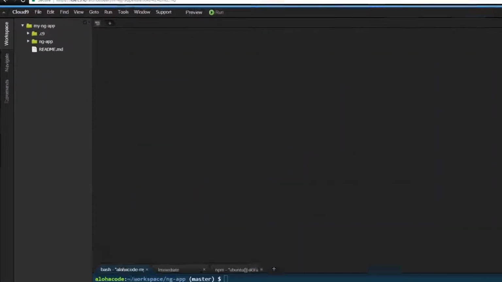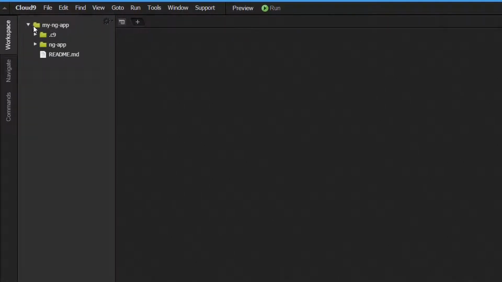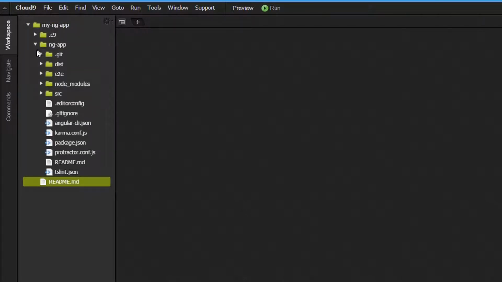Here at the outermost level, we can see our Cloud9 project, which gave us some C9 project settings and a README file. Angular CLI set up a subdirectory called ng-app, which we told it to do when we initialized our application with the Angular CLI tool. We told it to create the project named ng-app, which it did, and in the process set up a subdirectory called ng-app, which contains our whole project.